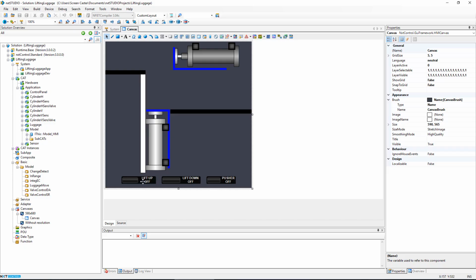What does that mean? It means that it needs two actuations in order to go up and down. That's why you see here two buttons. Lift up is off and lift down is off. That means there are two controls to control the movement of it going up and down.